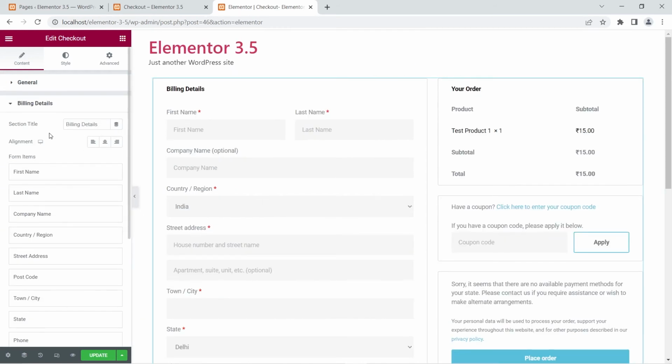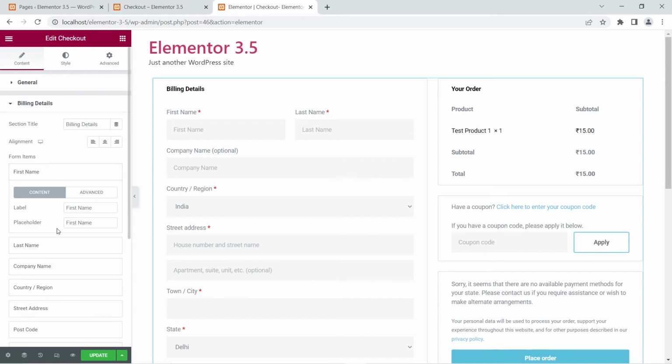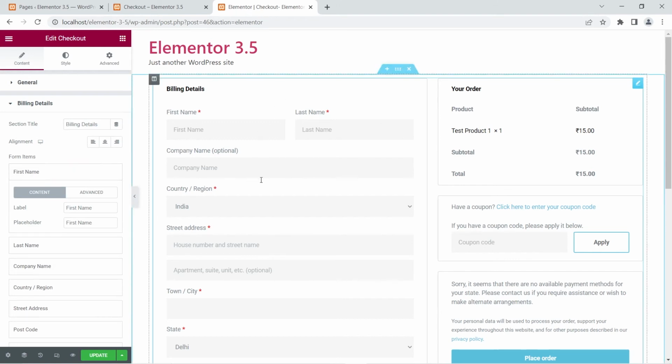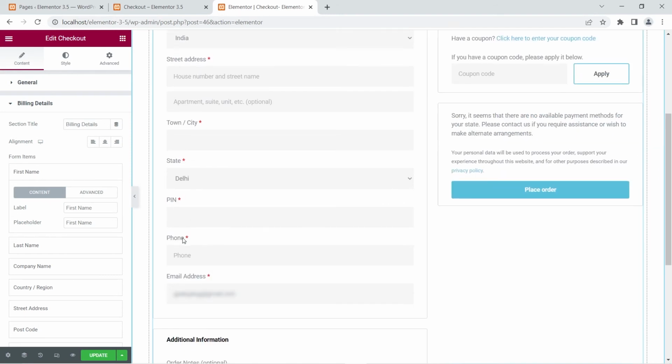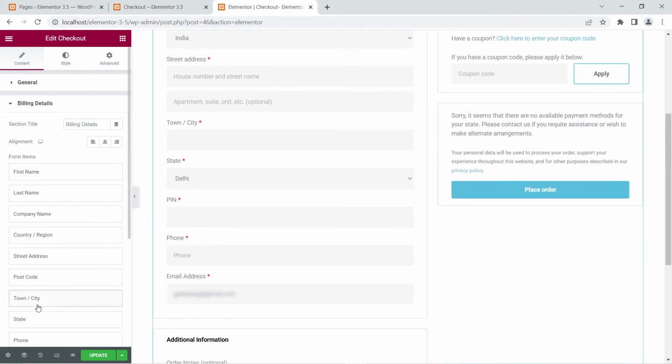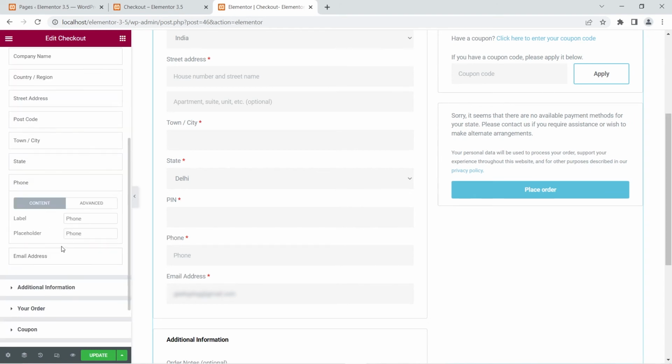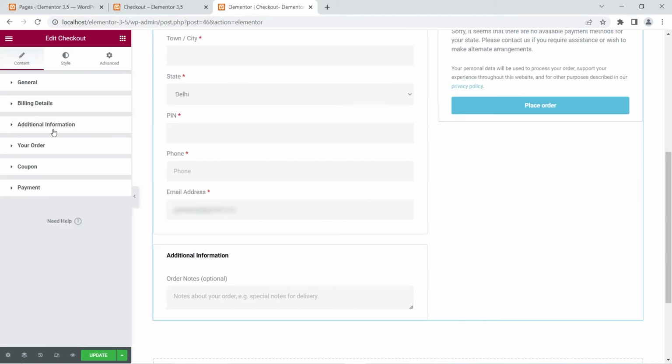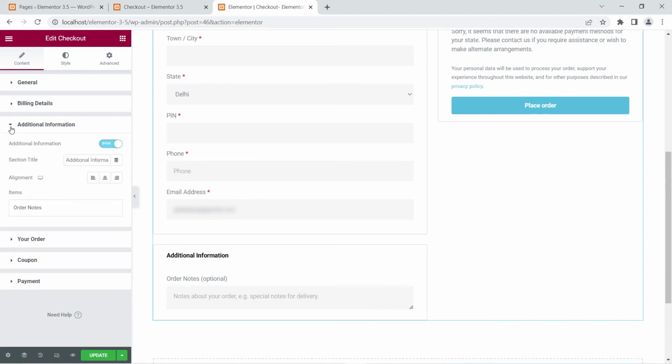You can change the section title using this option and the alignment using this option. After this, you can change the label and the placeholder for every field right over here. You won't be able to change it for, basically, the address and the pin. I think you can change it for phone number over here. Let me just check. Yes, you can change it for phone number and email address right over here. Now the next tab you will come across is the additional information. When you click this tab, it will open it and it will show you if you want to display it or not.